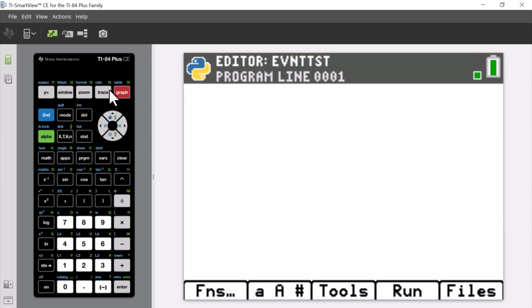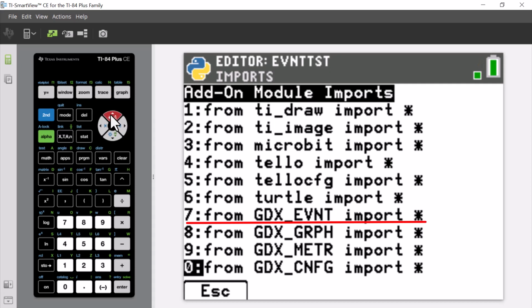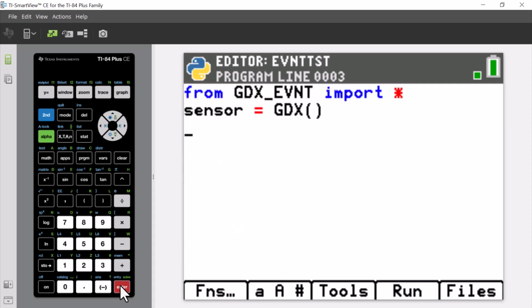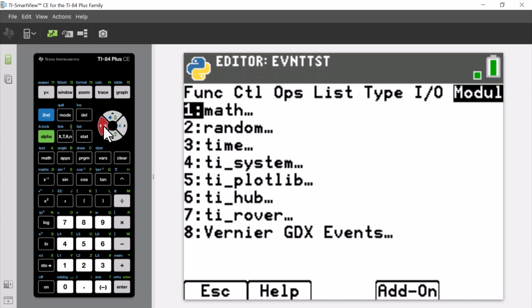Let's begin by going to Module and Add-on. Then we're going to go down to GDX Event and paste the import and the constructor into the editor.